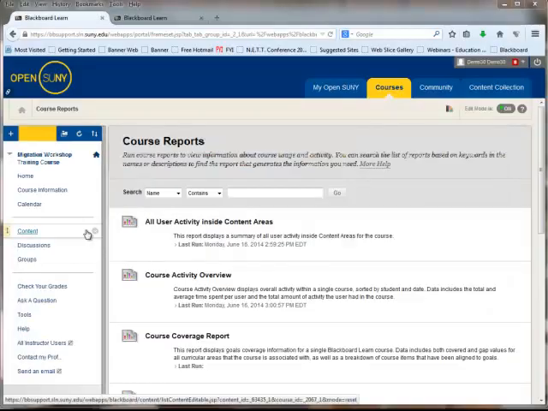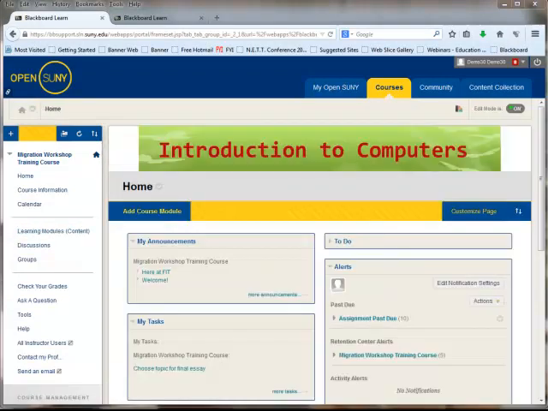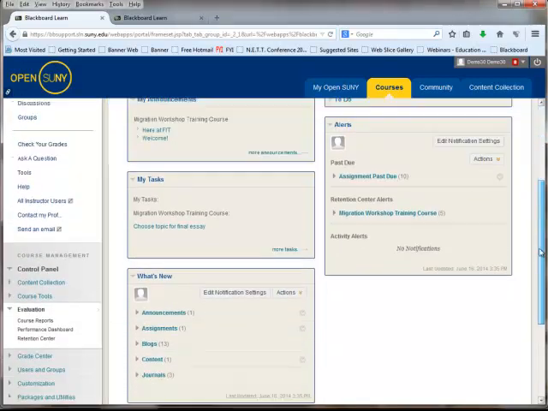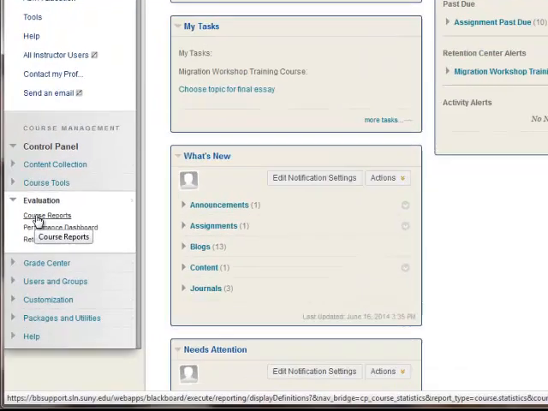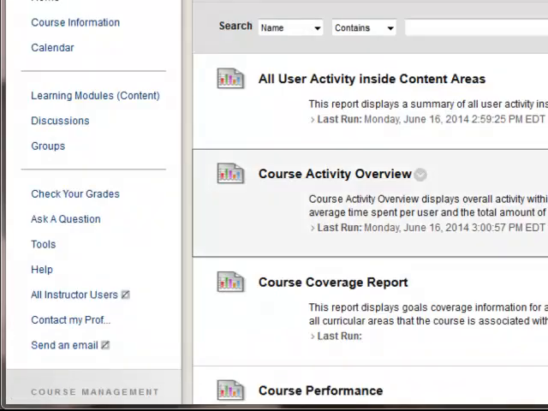Within Blackboard Learn, in your course, to be able to go in and review a report, in the menu on the left hand side, you're going to scroll down underneath the control panel, expand the evaluation, and underneath evaluation you have the option of course reports. So I'm going to click on course reports.